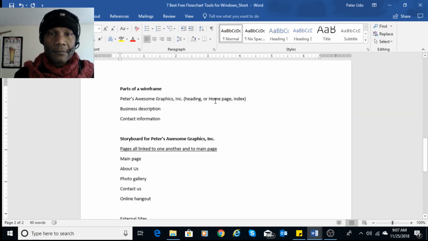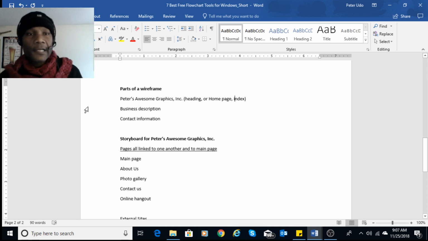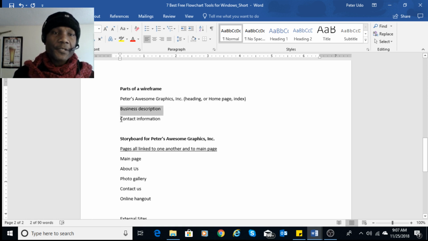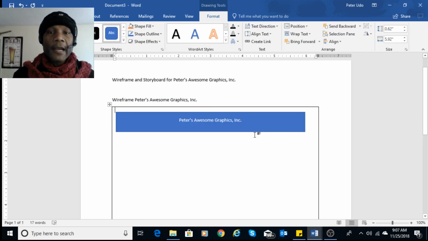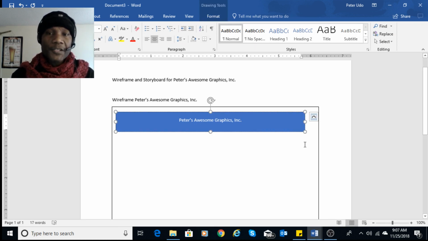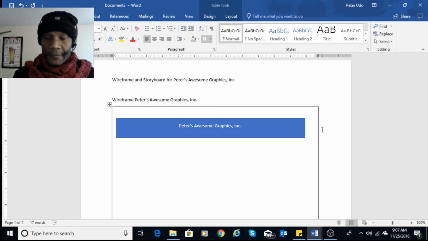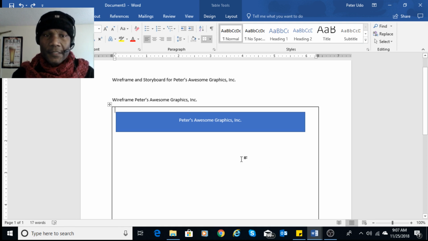The heading, this part most likely what will be on the home page, or what is usually called the index, and then we're going to have the business description and contact information. So once I have that over there, I can actually copy and duplicate that, or I just insert a new one. So I'm going to hit enter. Oops, it's going down there. Let's reverse that step. Okay, that's not going anywhere. Let me just click somewhere there to put it in.